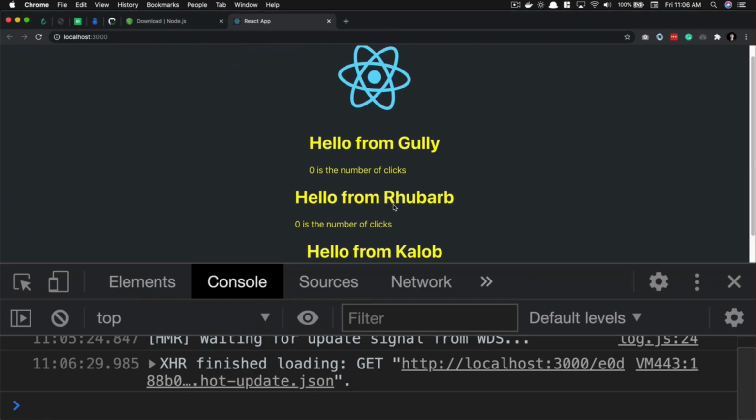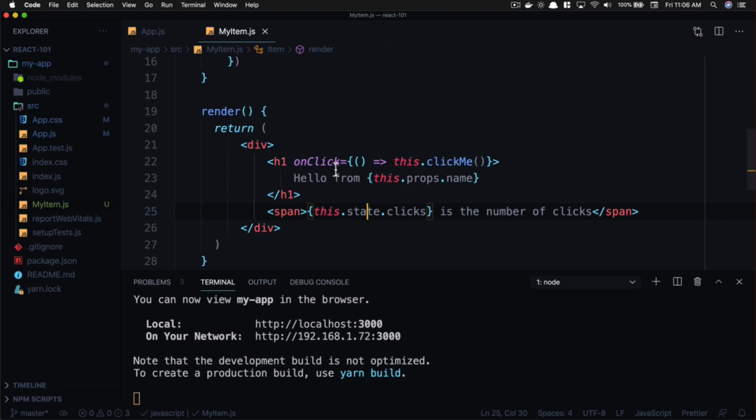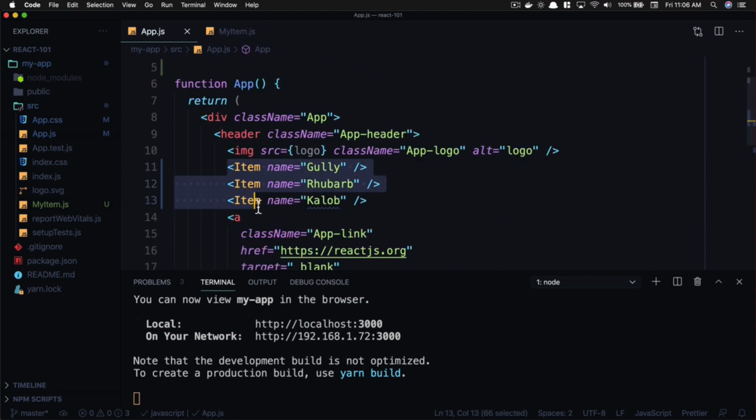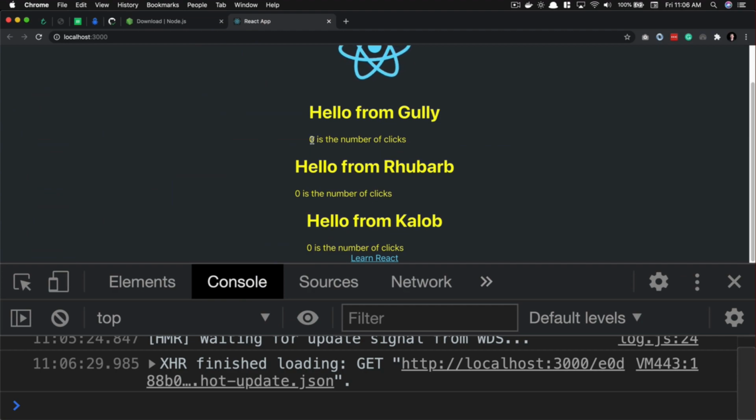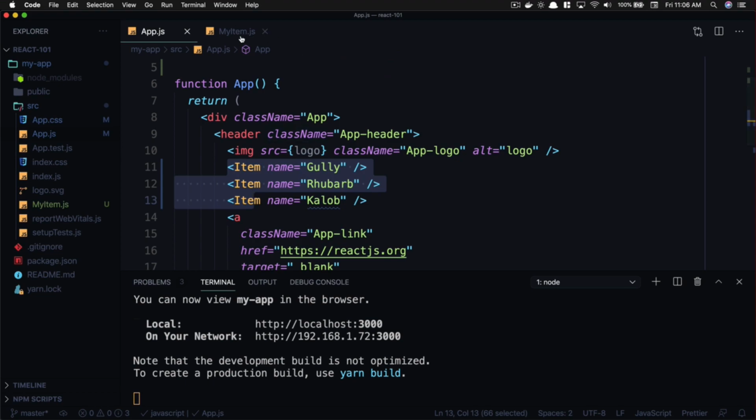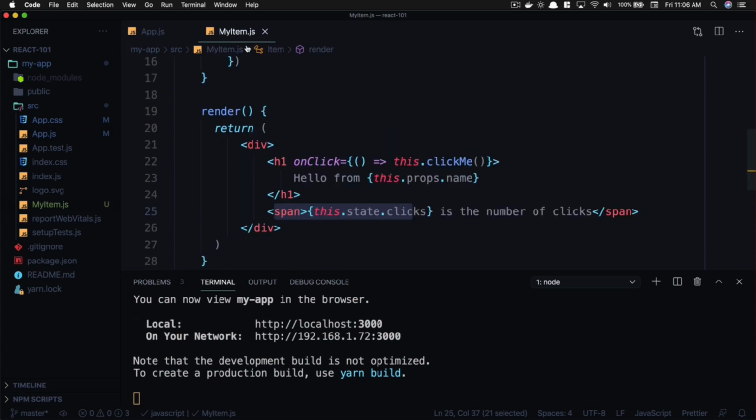I save, I go here. Number 2 is, you can see it says 0 is the number of clicks, 0 is the number of clicks, 0 is the number of clicks. I wrote this in one spot, but because I have this component being used 3 times, it automatically updated in 3 different places. That's awesome. That means you have to do a lot less typing and your job gets a lot more easy, or gets easier. That was a funny way of saying that. Okay, so the third thing it's going to do is it's going to update the number of clicks.